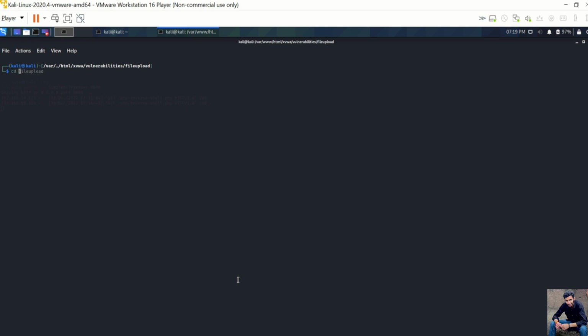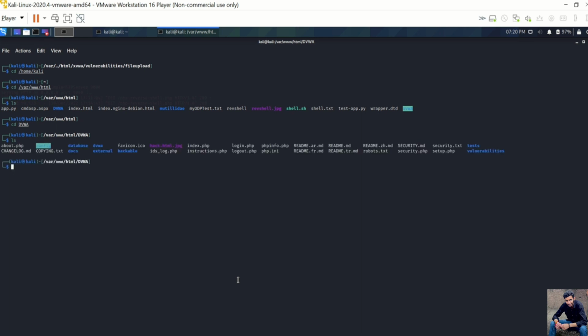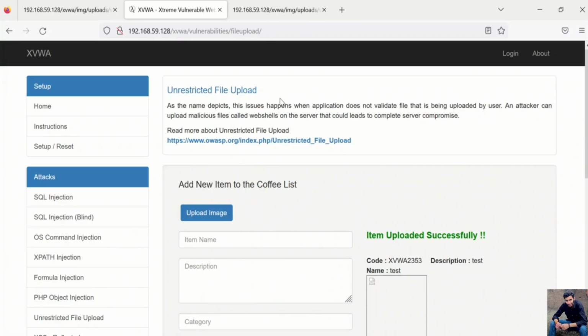Now let's demonstrate using another vulnerable web application, that is DVWA. Let's go to Kali here. We have already deployed DVWA in the web root directory, and you can see it here. It is already hosted, and we have already initialized it by running the Apache and MySQL services, which we have already seen.